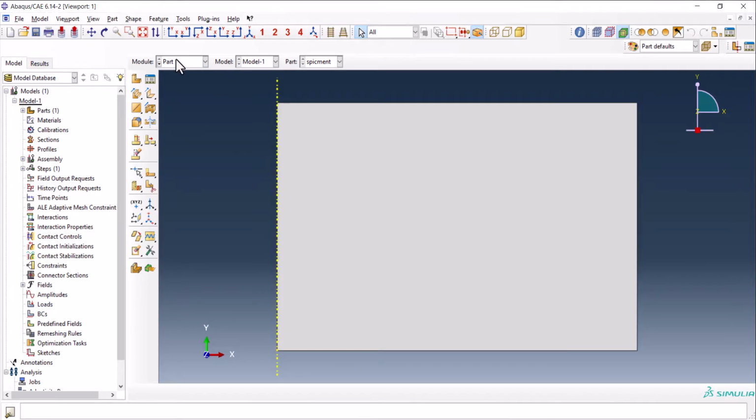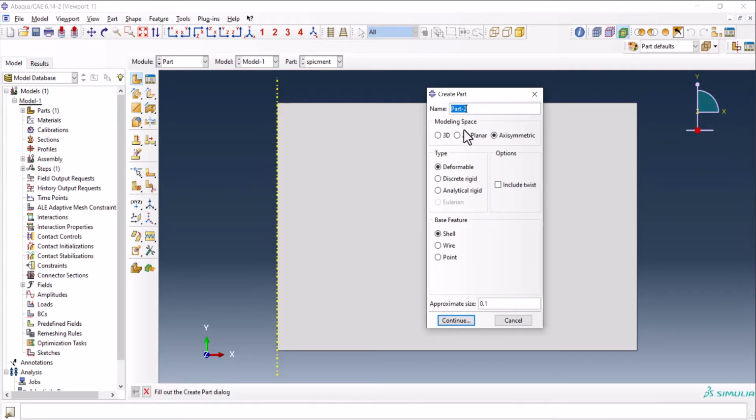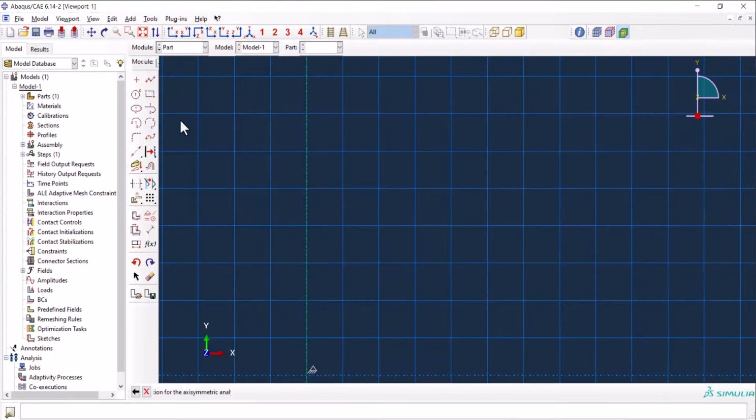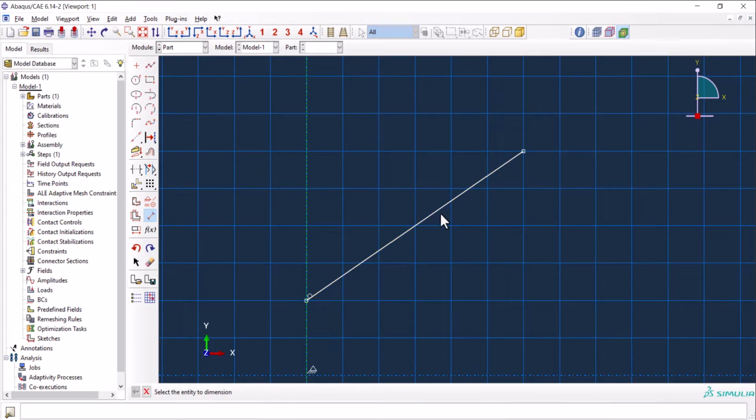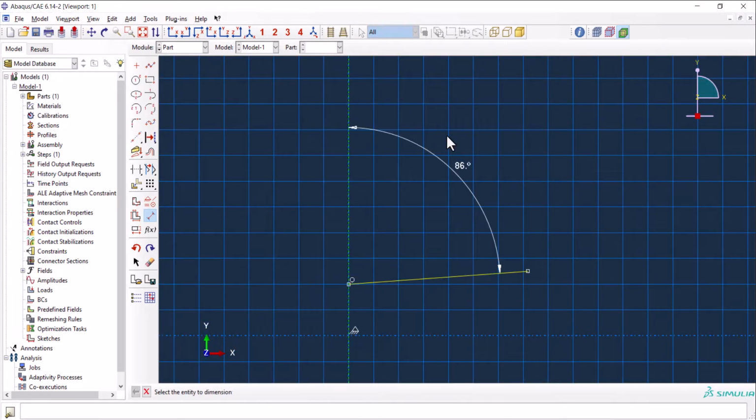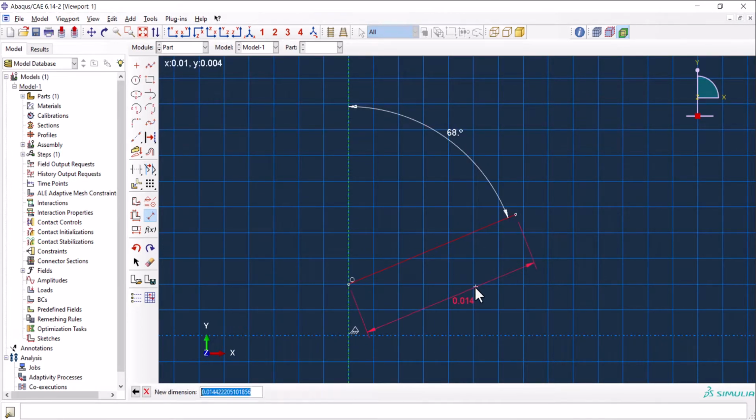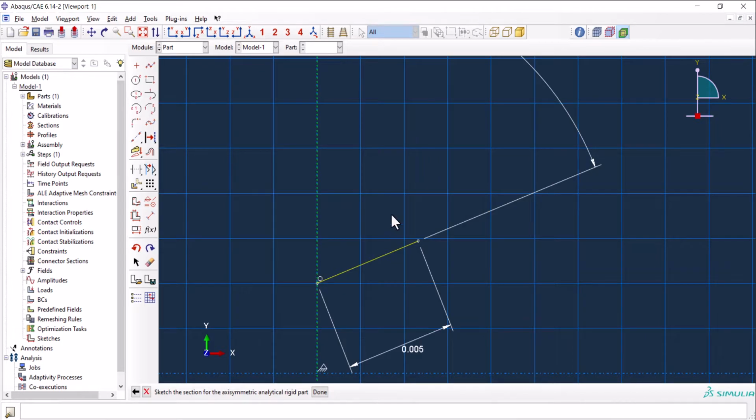So we have the part here, and we want to create another part, which is the indenter. This one should be axisymmetric and analytical rigid. So we create one like this. The thing that matters here is the angle. According to the Vickers, this should be 68, and this part should be 0.005. So yeah, scroll button.